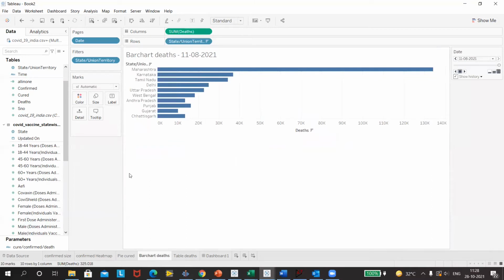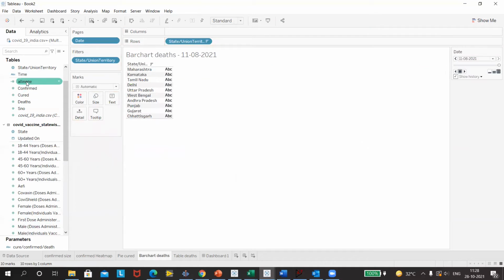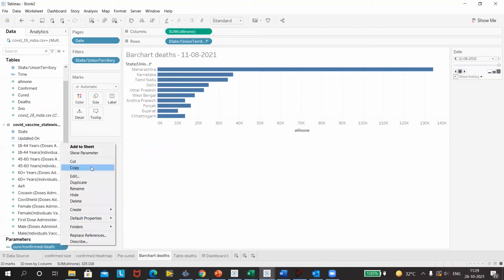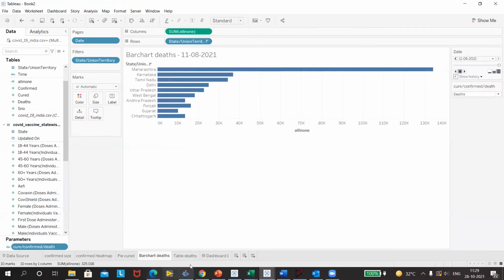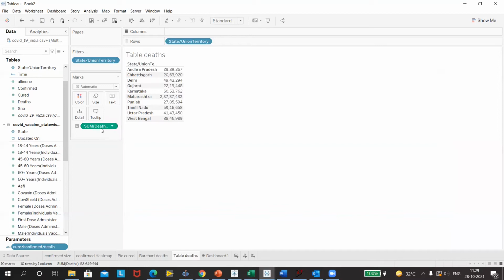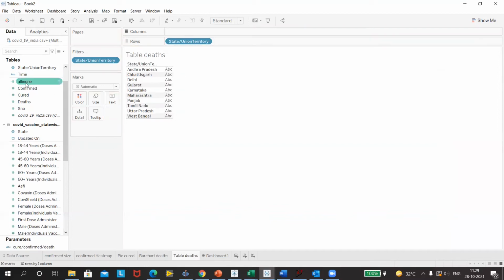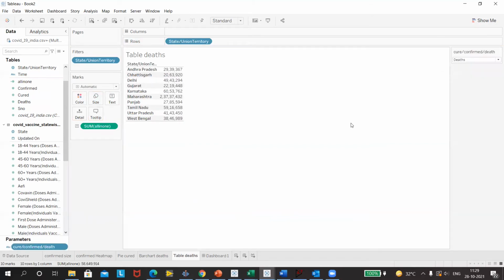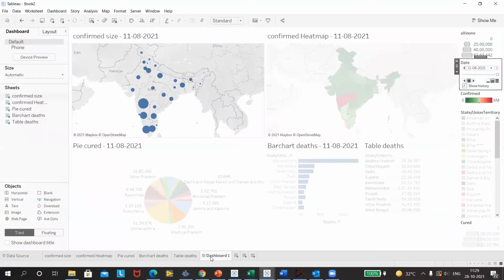Last one is depth. Again, in this, what I have to do is remove this, put all in one here. And next thing is show parameter. Coming to the table, again, I'll just remove depth, put all in one into the text and show parameter. Okay, so let us again see whether the data is changing. Yes, the data is changing. Now let's go back to our dashboard.